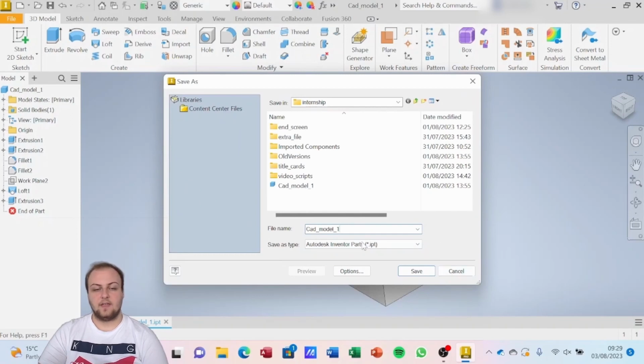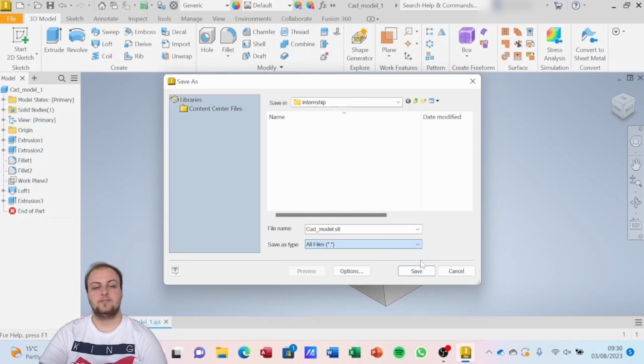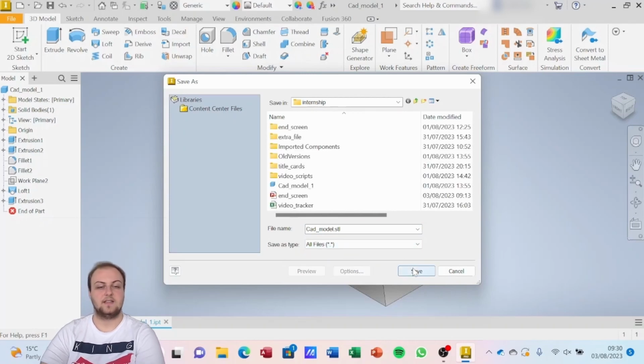What's happened here is you can see I'm trying to change from .ipt to .stl. It's not working. For some reason .stl is not showing. So instead I'm going to just type in CAD model.stl. You can just type in the file type and it automatically registers that you want to change which file type you've saved as. There we go. So we now save it as a .stl by clicking save. We'll make sure it's in all files just to make sure that it will save as an STL.